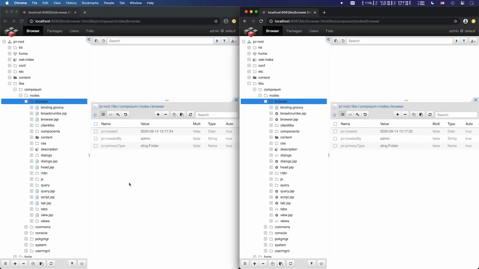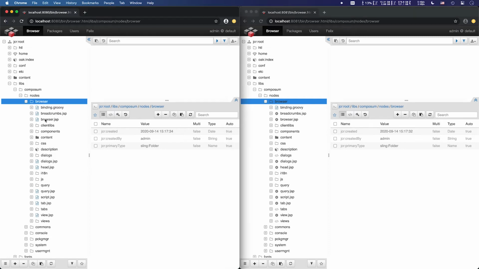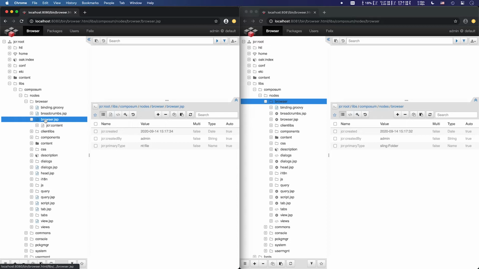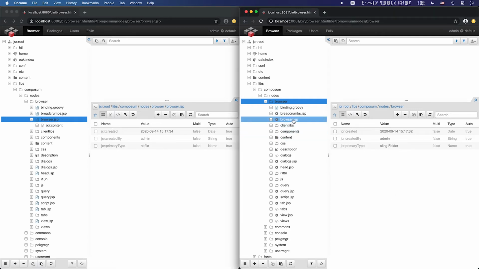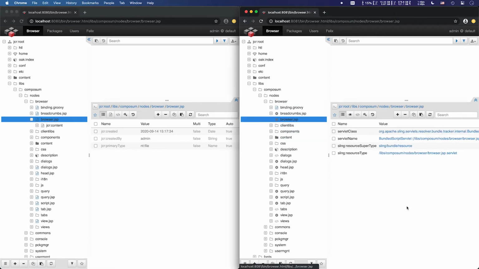Let's pick the browser JSP script. On the left side of the screen, the browser JSP script is an nt:file resource. It's something that we're all used to when we're writing applications for either Sling or AEM. On the right side of the screen, although we have the same node, at runtime, this is going to be presented as a servlet resource.